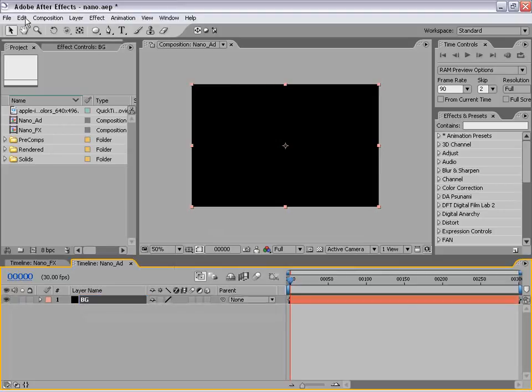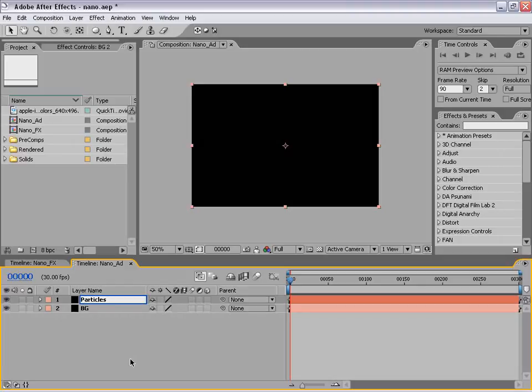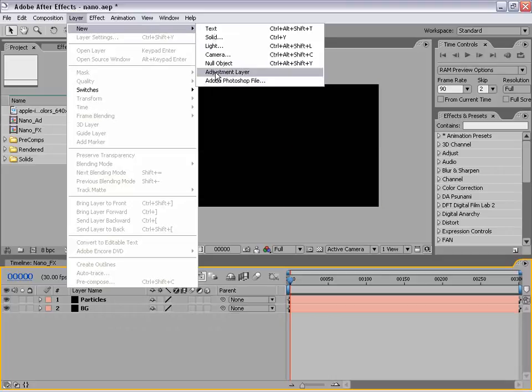I'm going to duplicate this layer, and we'll call this particles. So that'll be our layer that we're going to actually apply our particle effect to. Then we actually have to set up a couple of other things so that this will all work. So bear with me. We're going to create a new adjustment layer.